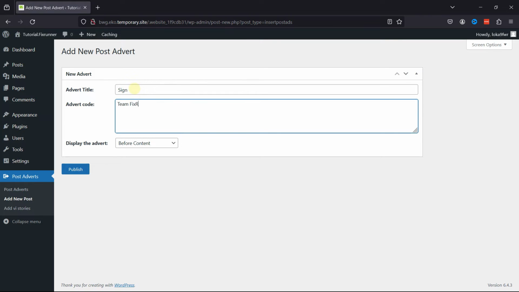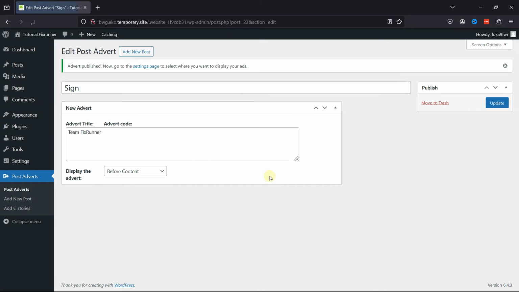The advert code typically contains the visual elements of the ad, such as images, texts, links, and any tracking or analytics scripts. I'll simply add a sign over here, and now you can configure display advert settings. You can display it before the content, after the paragraph number, and after the content. It's all up to you. Once selected, click on Publish, and you can see the advert has been successfully published.